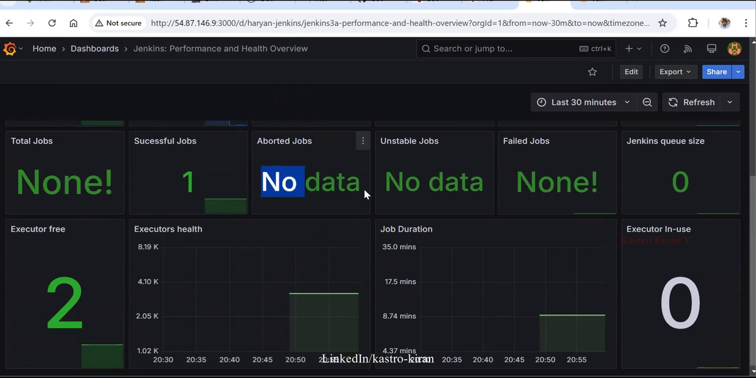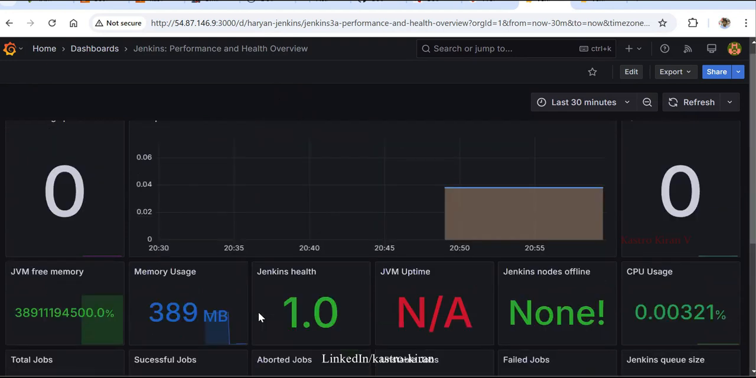Have I aborted any jobs? No. That means have I cancelled any jobs? No. And unstable jobs, it is showing nothing. And failed jobs, none. So far, there are no jobs that got failed. So like this, you can see the details of this.